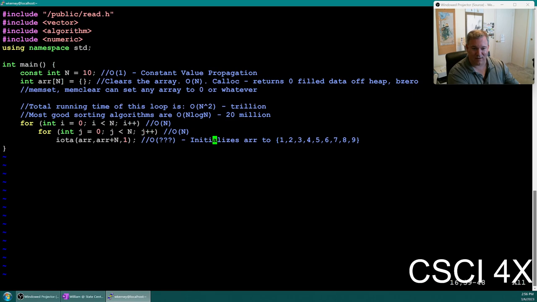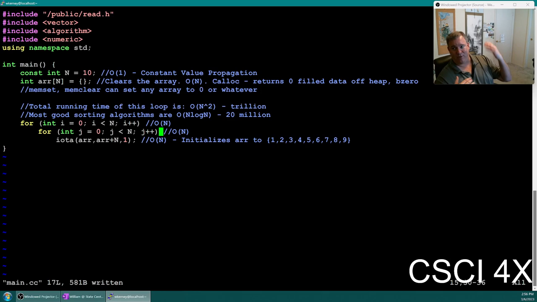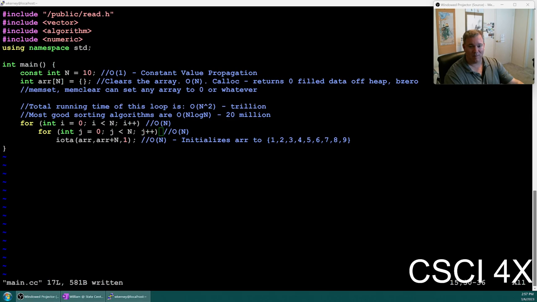And you could probably guess that, because if you have a vector of size a million, it's got to go through all million elements and put 1 in the first one, and 2 in the second one, and 3 in the third one, so on and so forth, right? So, the compiler might do it at compile time, maybe, but maybe not.